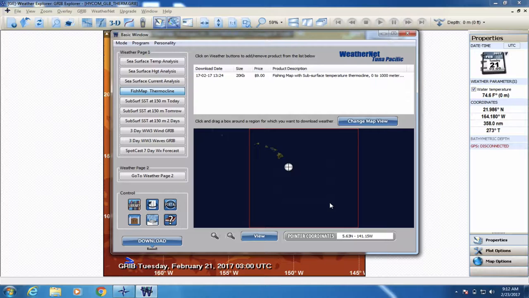But here's an important point. If you're downloading the Thermocline GRIB at home or at the office or at the dock on a Wi-Fi connection, don't worry about the size of that GRIB. That block can be as big or as little as you want because you have such high bandwidth.